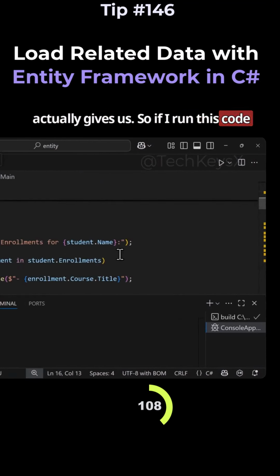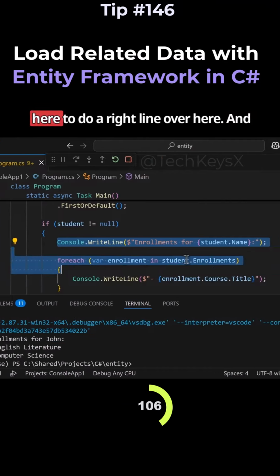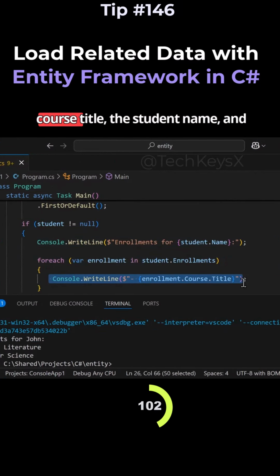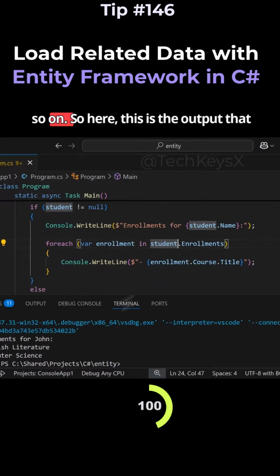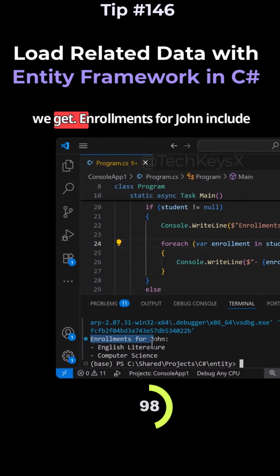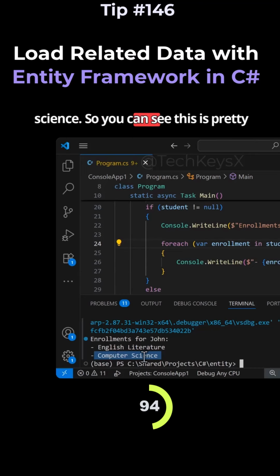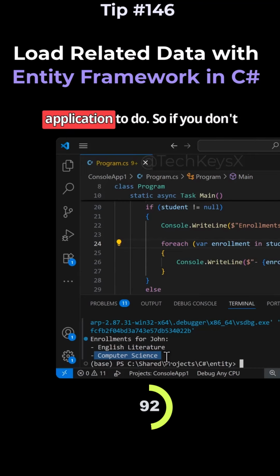So let's demonstrate what this actually gives us. If I run this code, you can see I've got a bit of code here to do a write line, outputting the course title, the student name, and so on. So here, this is the output that we get. Enrollments for John include English literature and computer science. So you can see this is pretty much what we expect our application to do.